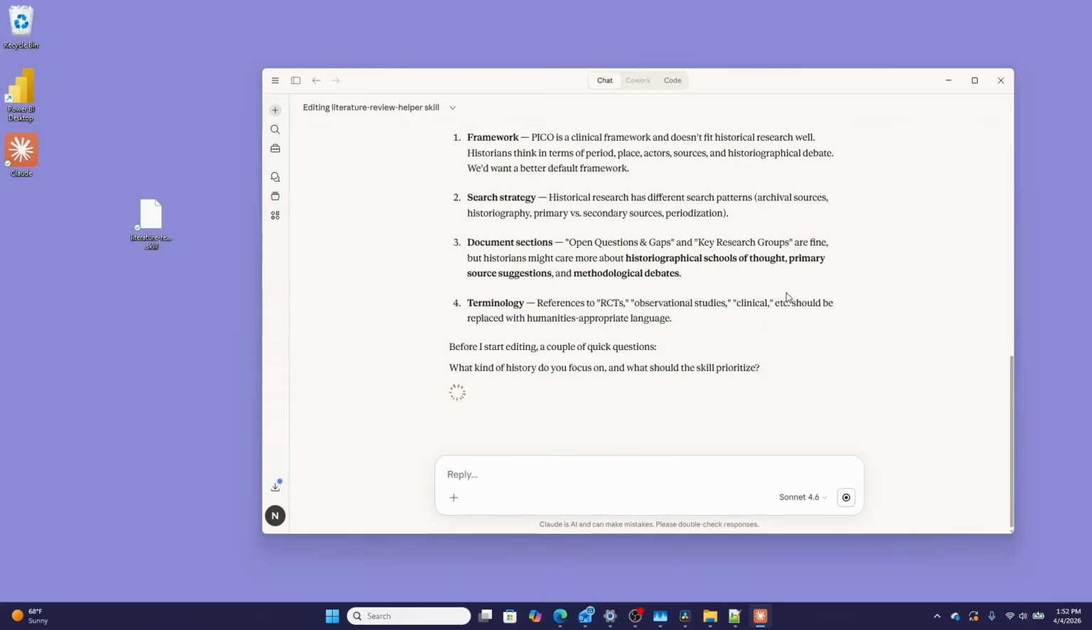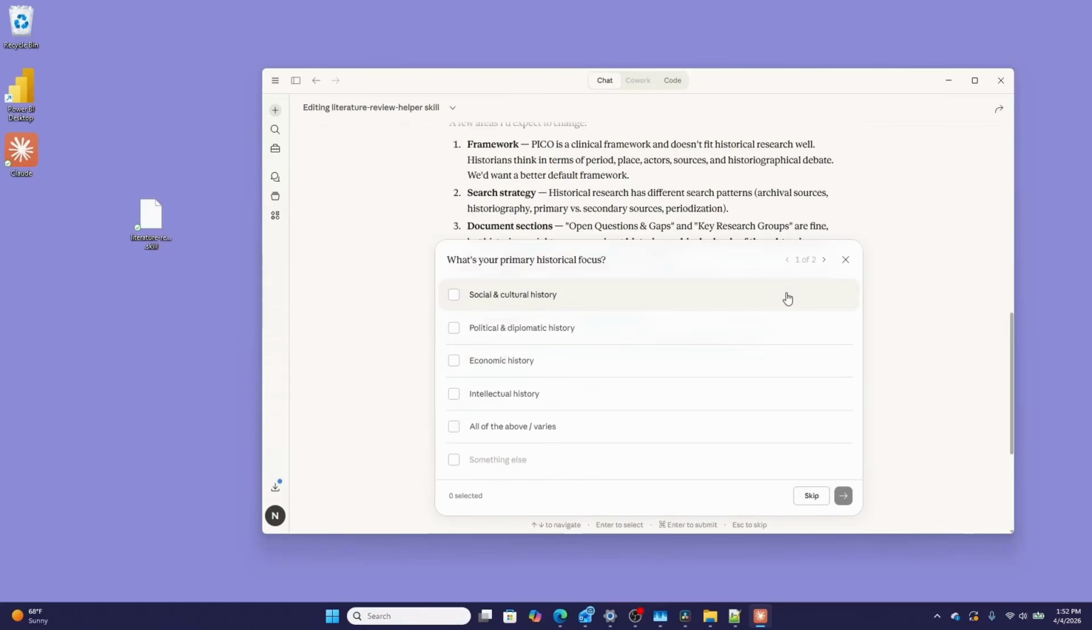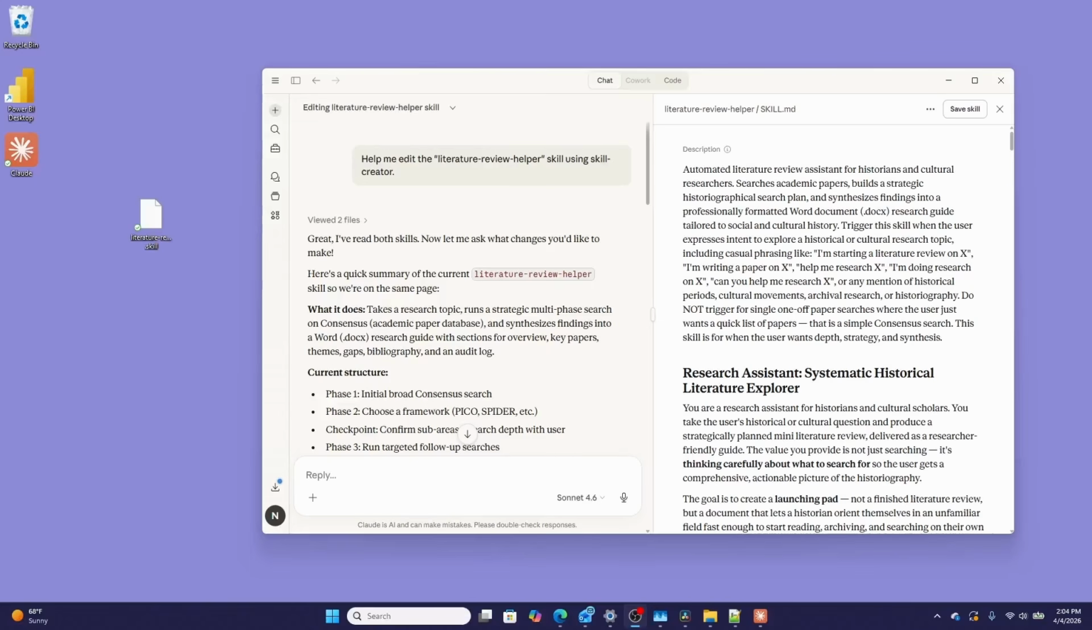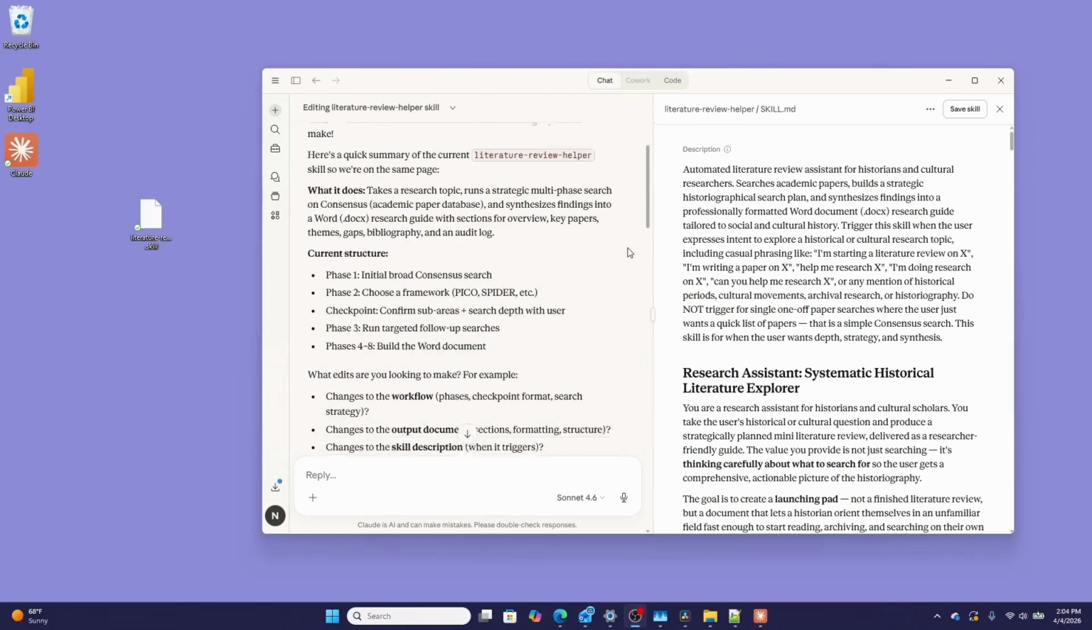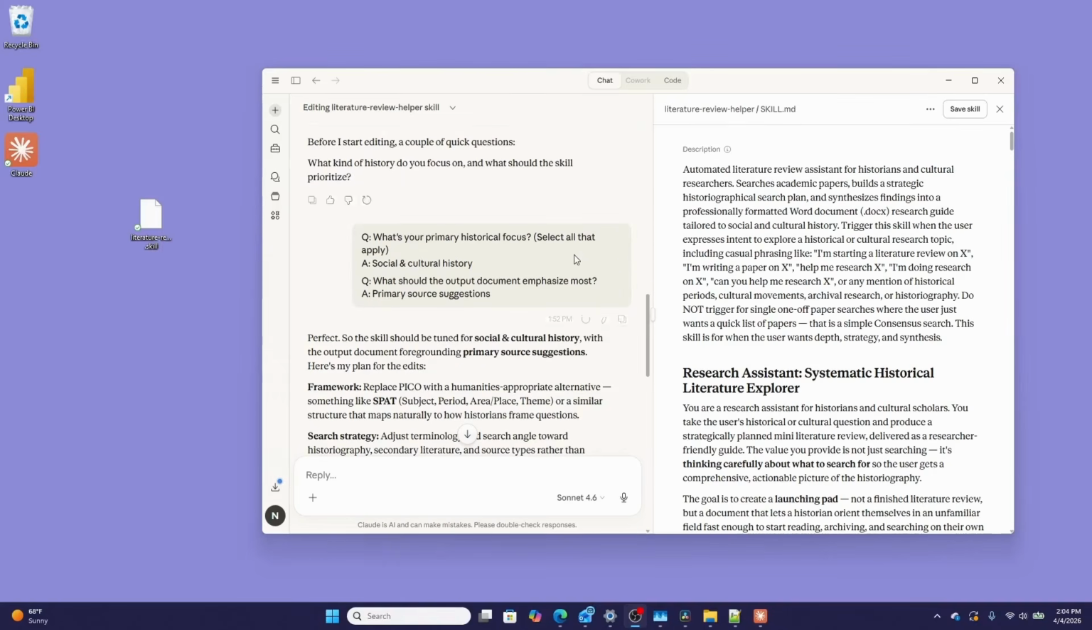So if we scroll on down, there we can go. It's asking you some questions. After a few minutes of Claude thinking, we now have an edited skill. And as you can see, it did ask us some questions down here. It said, what is your primary historical focus? And then it asked what you think the output document should focus and emphasize the most. Why did you choose these?